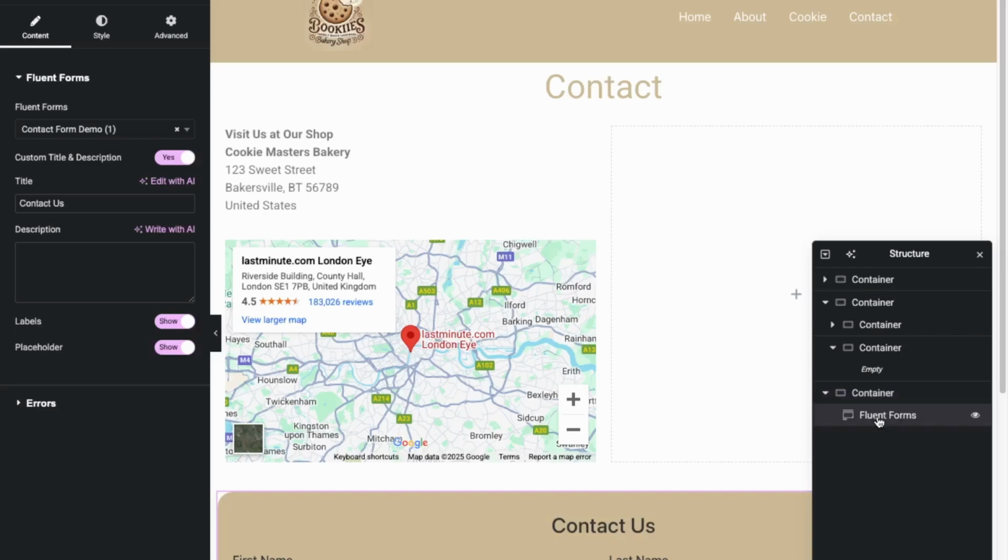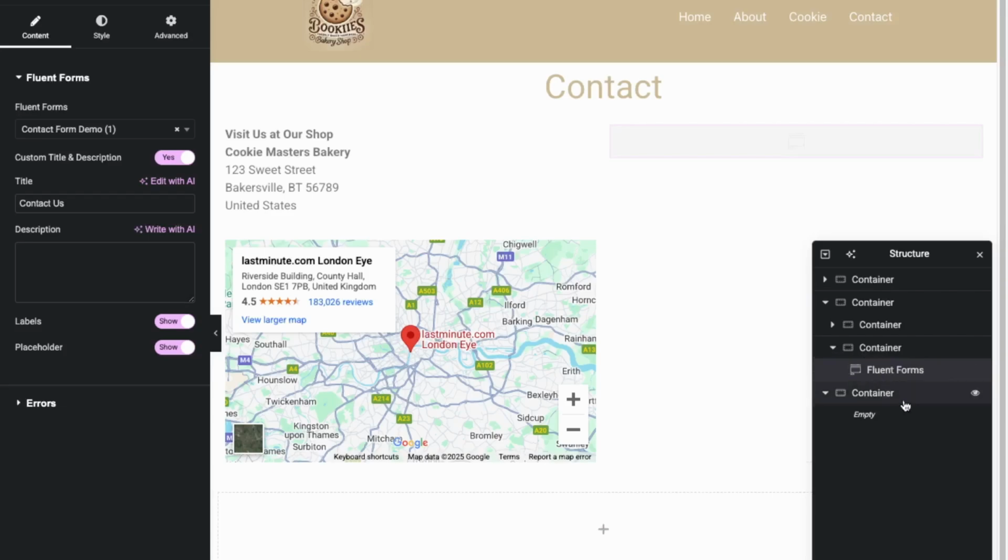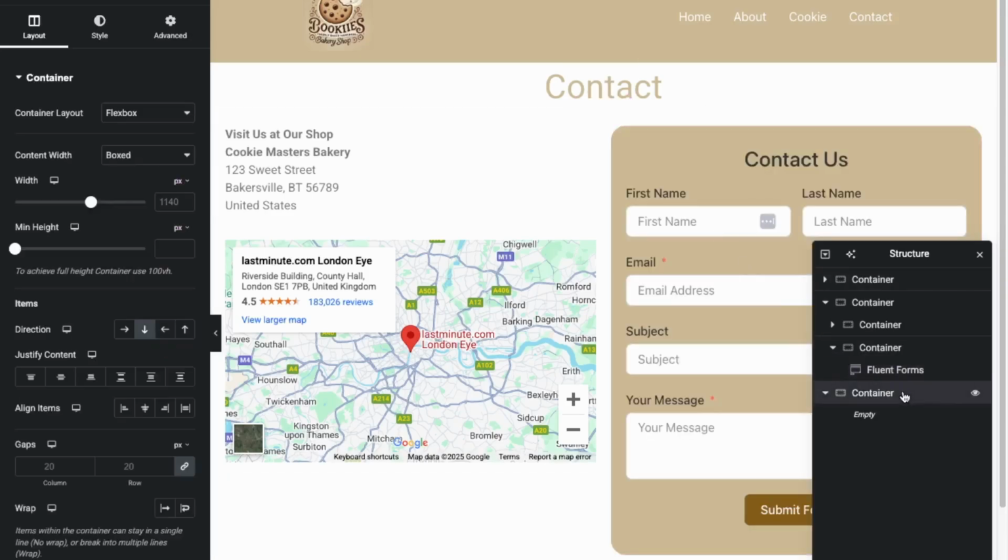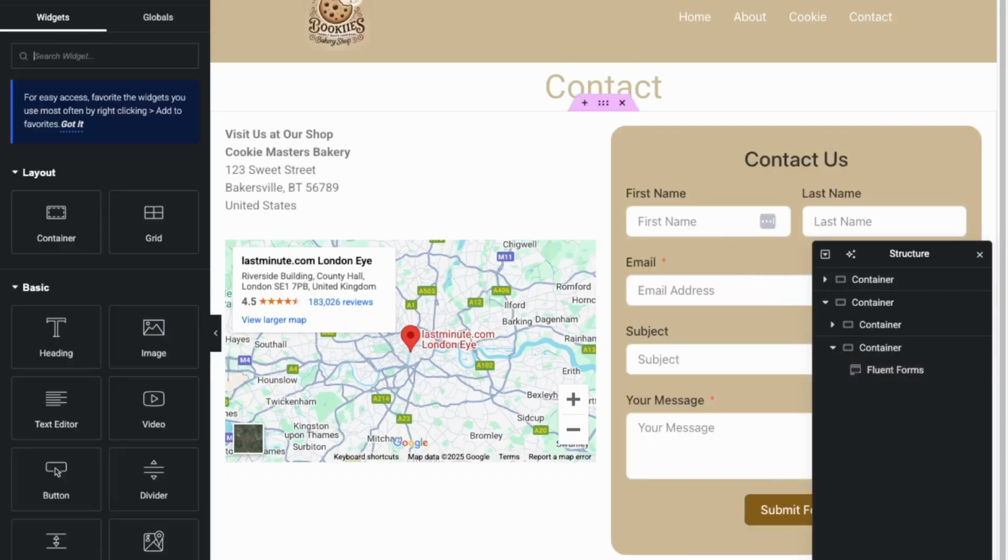Okay, and then next I'll take the fluent form element and just drag it within our second column of our contact page. So up here, and then I'll just delete the imported container. So just click that X. And there we go. So we have our contact form set up here with the contact information on the left, and then a Google map. And then we have our contact form here on the right side.